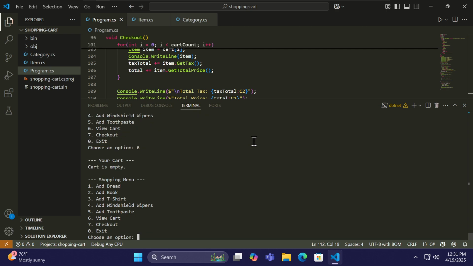Total price. Cart is empty. Okay. Yeah, so that works. So that's a nice, easy fix to do that. And then you could just add another person. So if the next person only buys a book, then you can just go ahead and check out. And there you go.